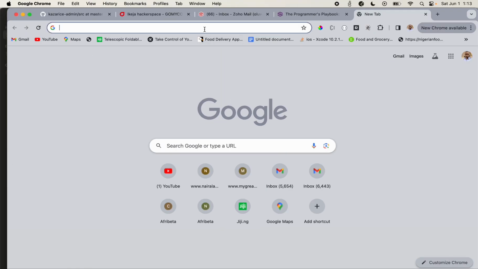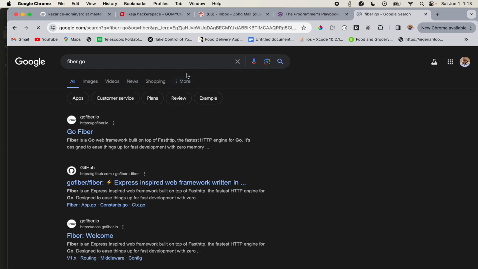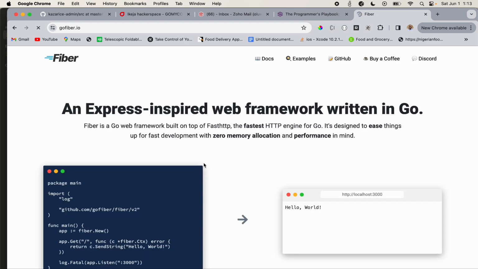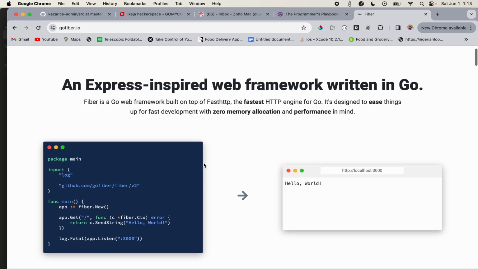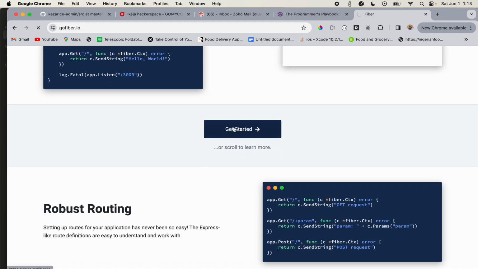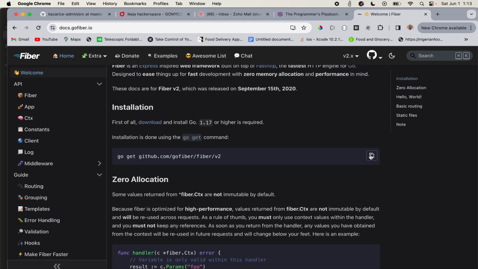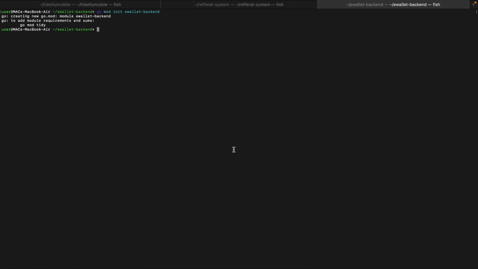Let's type Fiber Go, right? Let's see how we can install it. So this is it, Go Fiber. Let's click on get started. So this is what we need to do, go get. Let's copy this command here, then come to our e-wallet backend. We just need to paste this here and click enter.